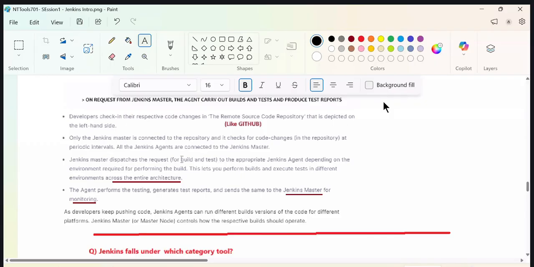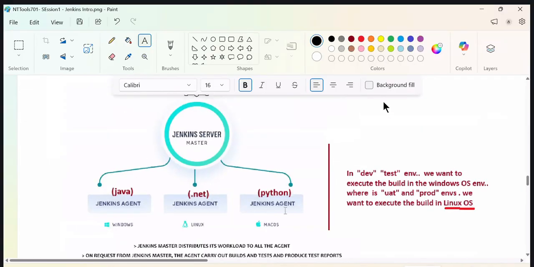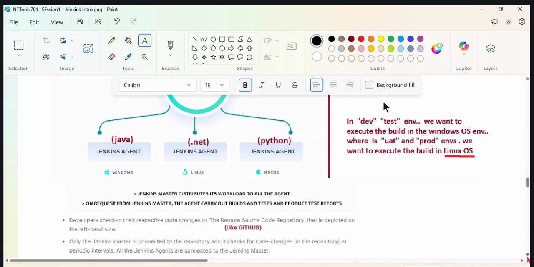Jenkins master dispatches the request to the appropriate agent depending upon the environment required for the build. This lets you perform builds and execute tests in different environments across the entire architecture. Suppose it collected 4 microservice projects from 4 Git repositories: one in Java, one in .NET, one in Python, one somewhere else. It will dispatch to 4 agents running on 4 different platforms.